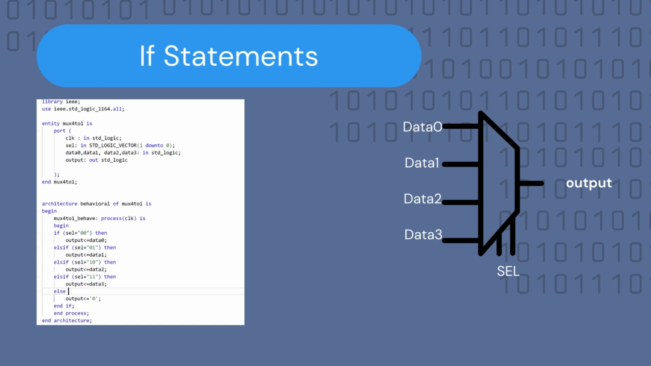Then, as you would do with any if statement, we will first evaluate the different options of the select, and according to the select values, we will route the correct data to the output. So if the select is 0, 0, then data 0 is routed to the output. If it's 0, 1, data 1 is routed to the output. If it's 1, 0, data 2 is routed to the output. And if it's 1, 1, data 3 is routed to the output. If none of the cases are satisfied, the 0 is routed to the output. Notice how the last else was not needed, but was kept there because it's considered good coding practice.